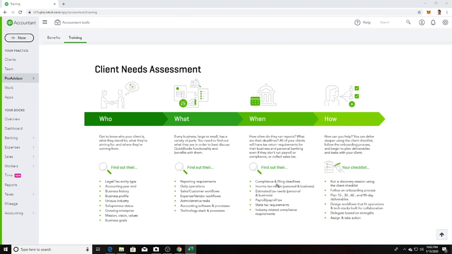When? Find out their compliance and filing deadlines, income tax needs, personal and business, estimated tax needs, personal and business, payroll tax, state tax requirements, industry-related compliance requirements.